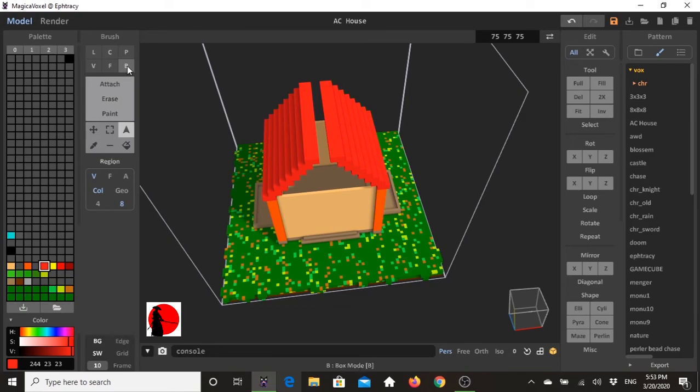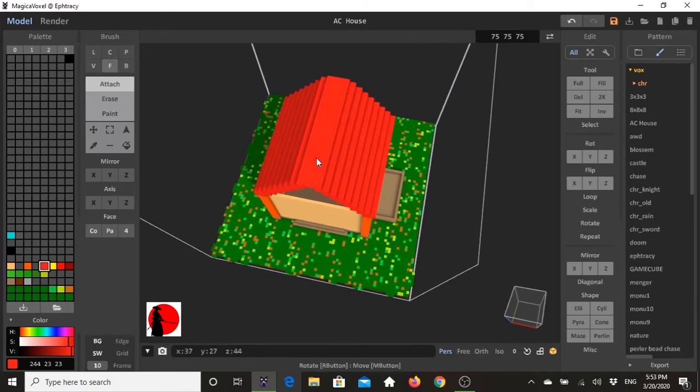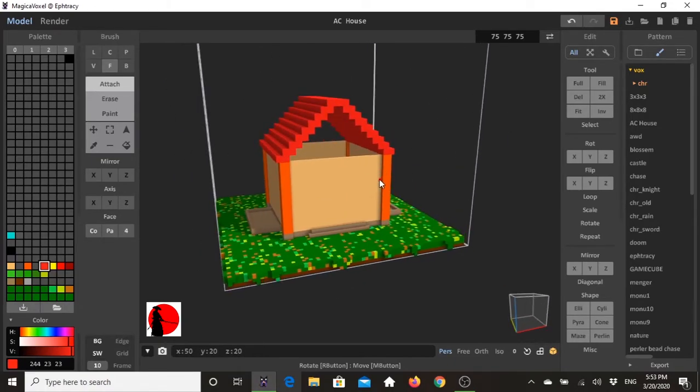And I went back to my box mode here, and I'm going to attach a box up top, starting here, and we're going to bring it down for the top of your roof, and then I'm going to add a facing of it like that. Alright, there you go. Your roof is moving right along.